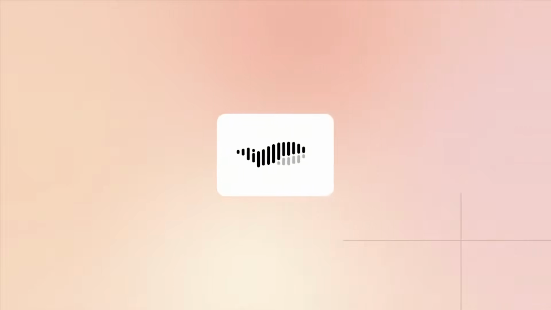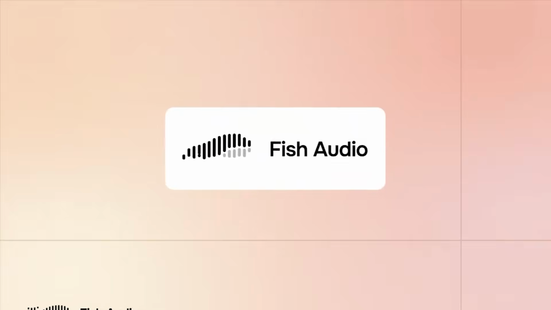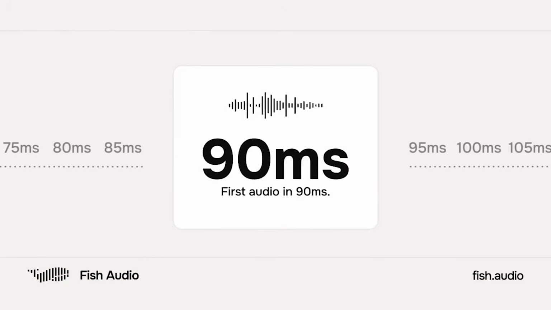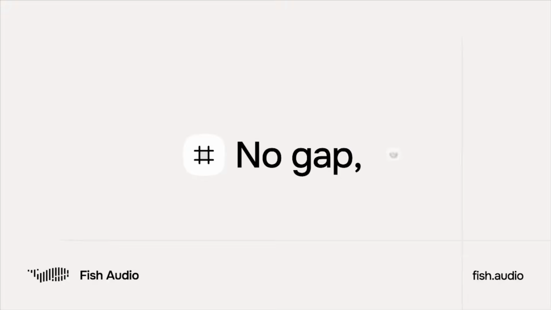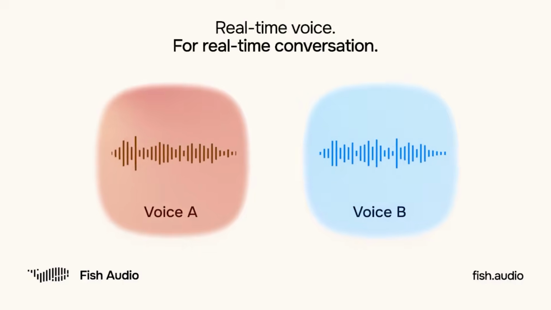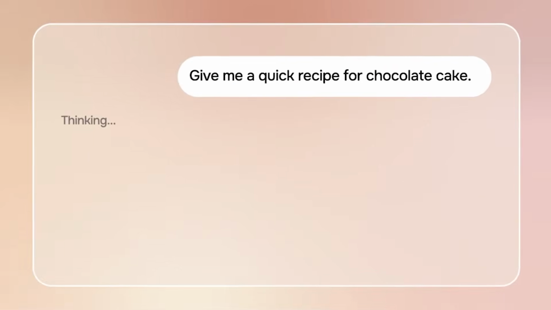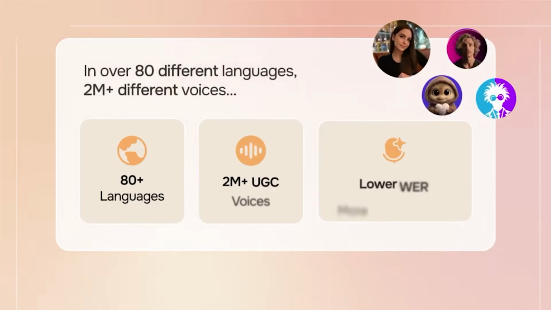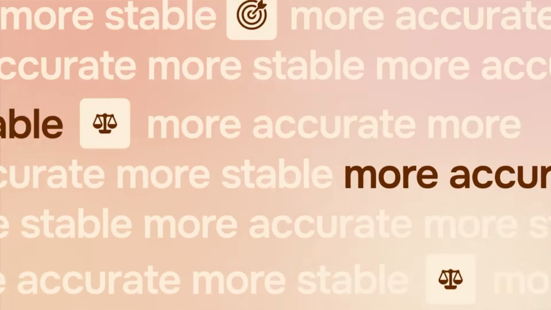So when Fish Audio announced their brand new S2.1 model, claiming realistic AI voices, a free text-to-speech API, voice generation, voice cloning, and even a voice changer all inside one platform, I had to see if it actually lived up to the hype. Over the next few minutes, I'm going to test its newest features, build a few different voices, and see whether this is just another AI voice generator, or one of the most complete AI audio platforms available today.